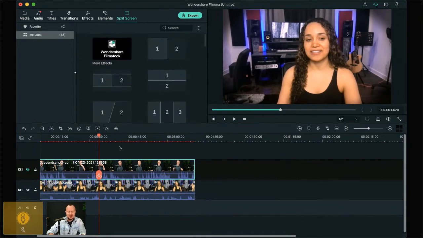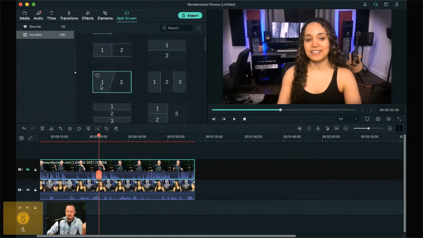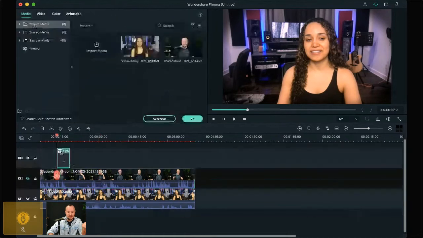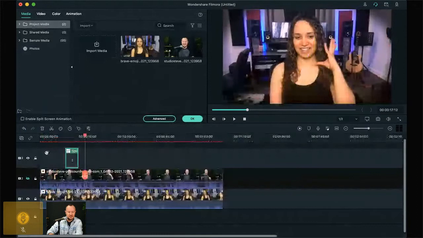So what I like to do is build my split screen, then export it and bring it back into Filmora. I'll show you how to do that super easy. Let's choose this one right here. All you have to do is grab this, drag it onto the timeline, and then put it at the very beginning. I'm pressing the minus key, and you just slide it over to the very beginning.